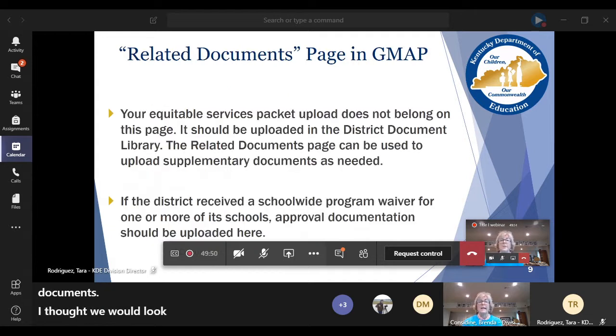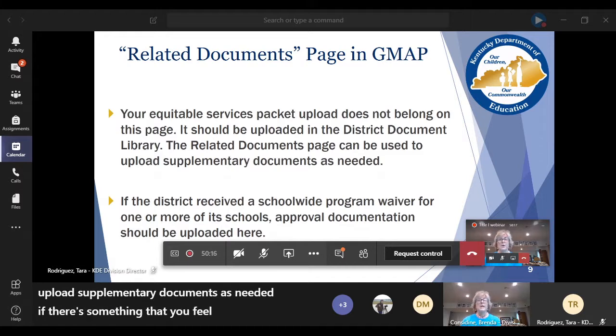Thought we would look at the related documents section page in GMAP. Sometimes there's a little bit of confusion regarding that section. So your Equitable Services packet upload does not belong on this page. It should be uploaded in the district document library. The related documents page can be used to upload supplementary documents as needed. If there's something that you feel you need to add to your application, that is a good place to put it. If the district received a school-wide program waiver for one or more of its schools, that approval documentation should be uploaded in the related documents area.